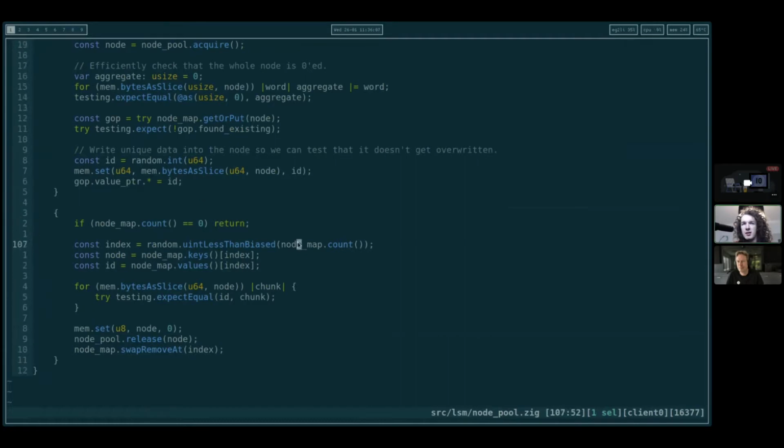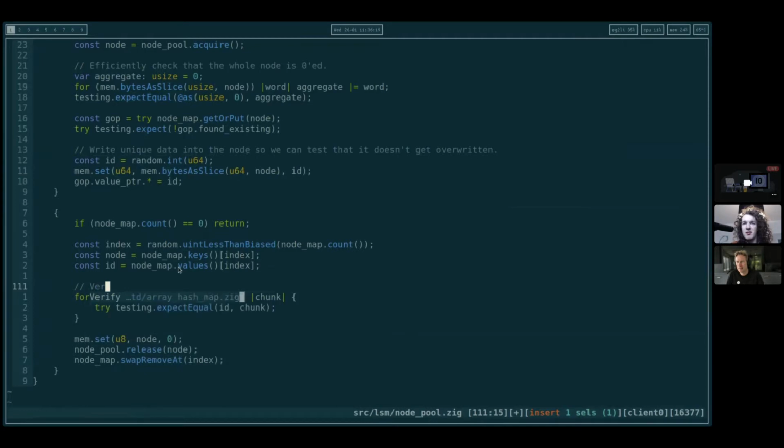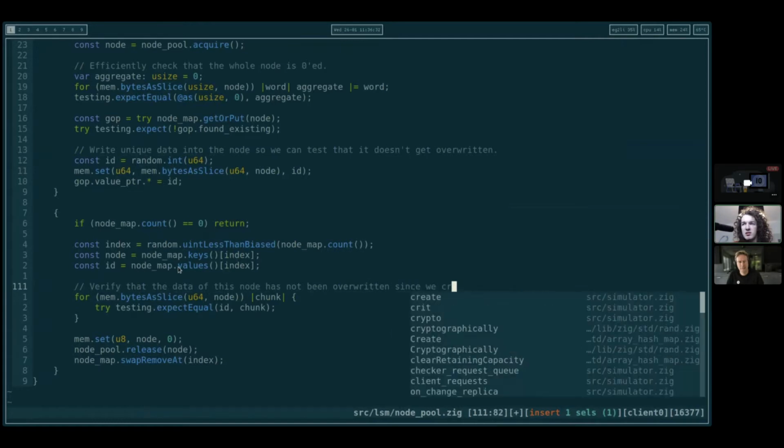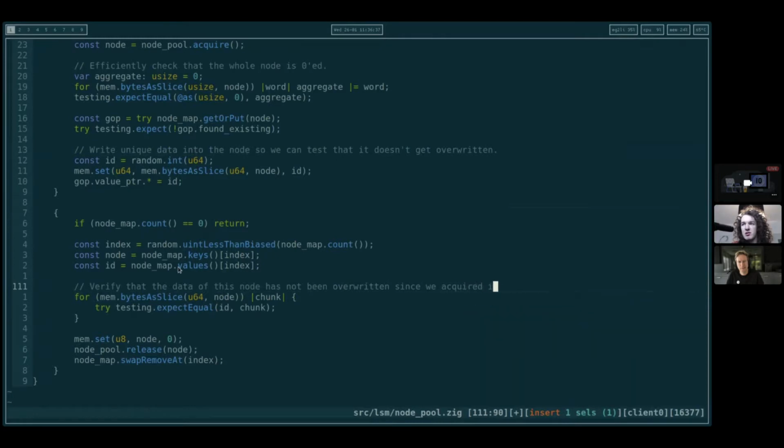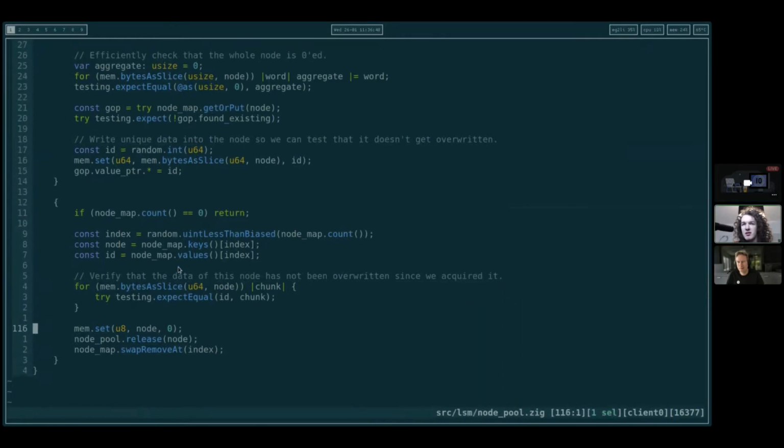Then here we choose a random node in our node map, and verify that it has not been overwritten. We acquired it, and then we release it.